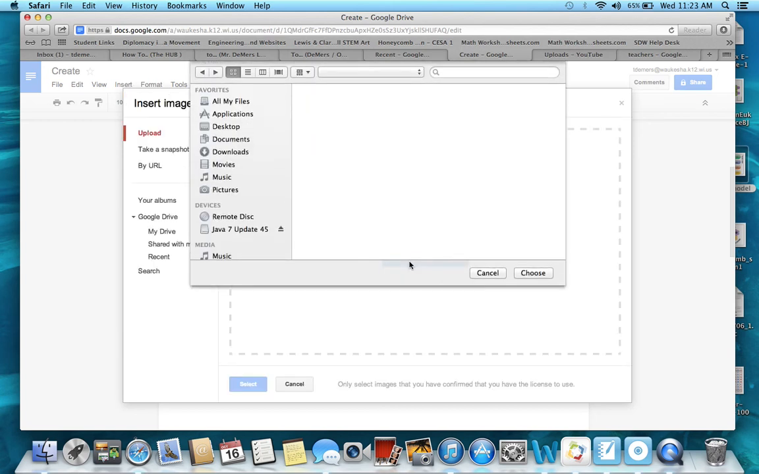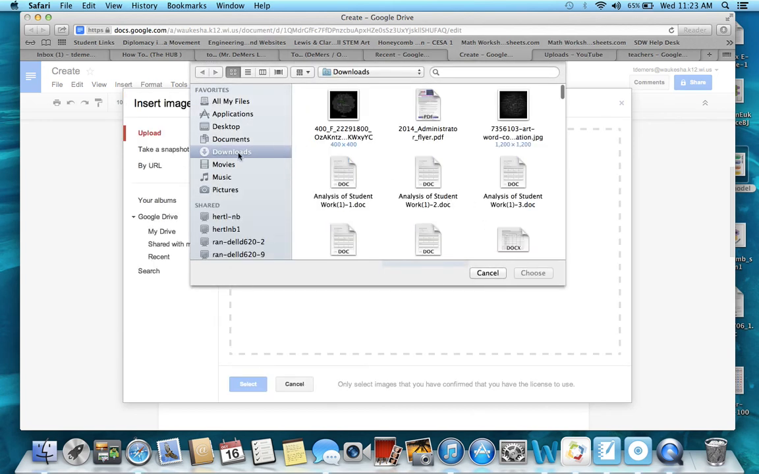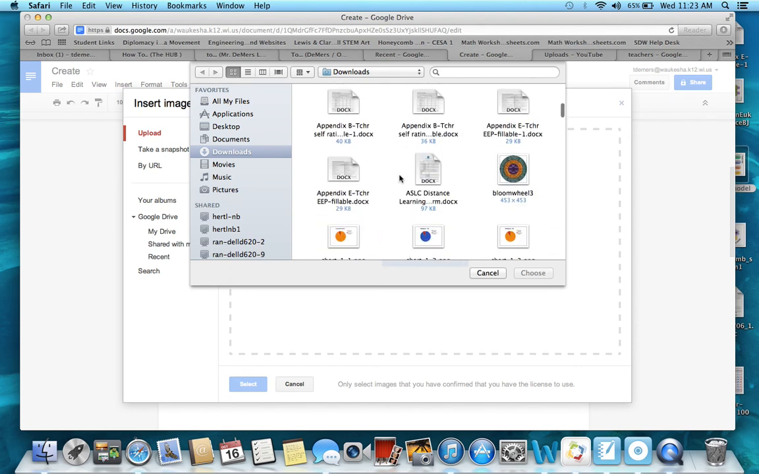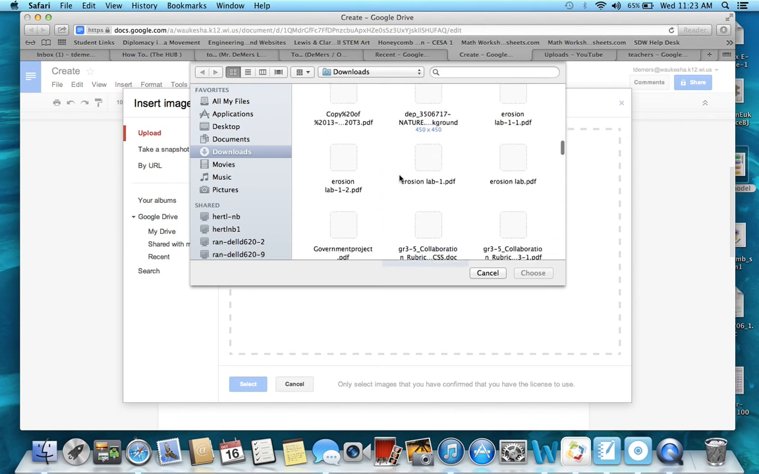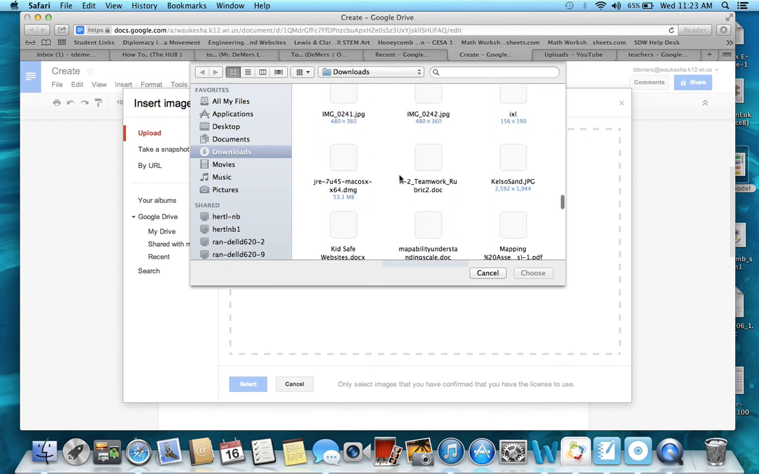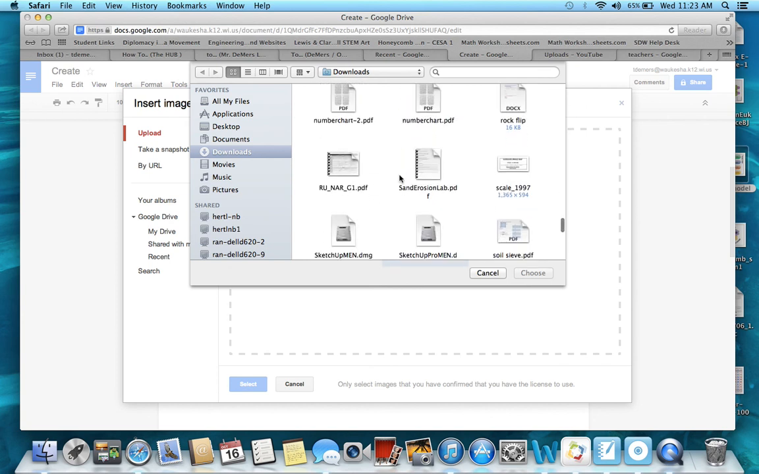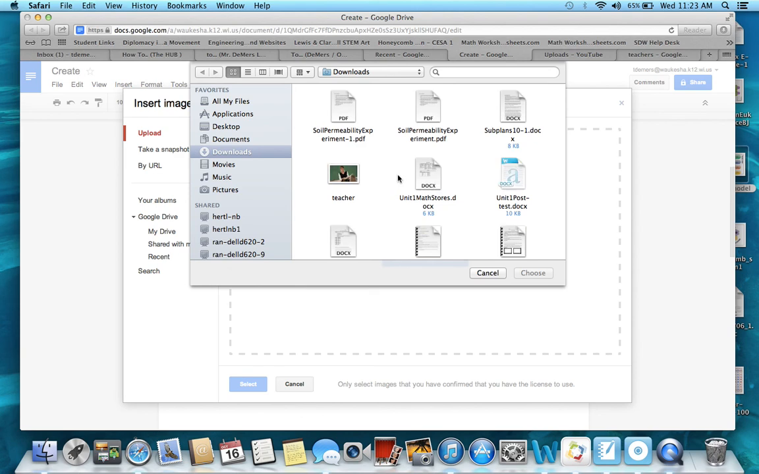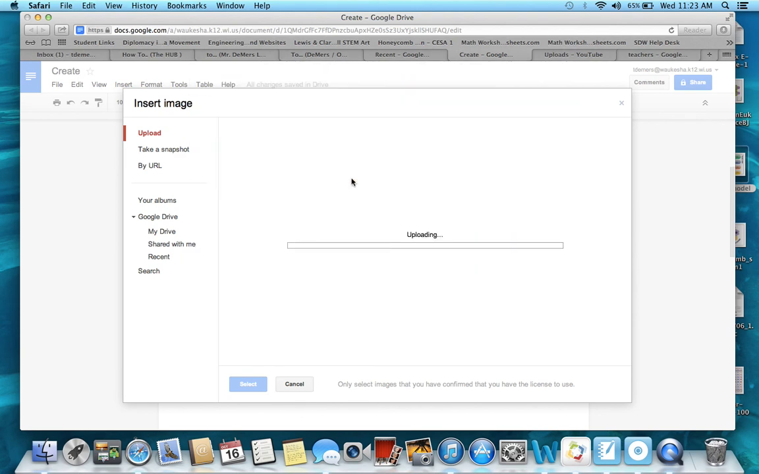I'm then going to find the picture that I chose. So for mine, it is in Downloads. It depends on the type of computer you have. And you need to find your picture. Let's see, right here, it's under Teacher. Who would have thought?